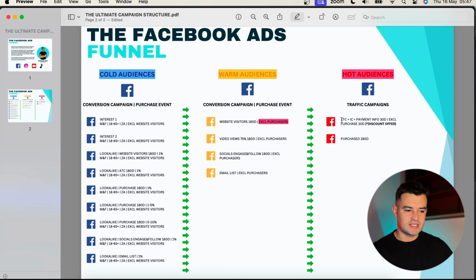So the first hot audience is add to cart plus initiate checkout plus payment info added in the last 30 days, and excluding people that have purchased in those 30 days. So this is a custom audience you're going to create. You're going to say include add to cart in the last 30 days, include initiate checkout, include payment info added, exclude purchases in the last 30 days. Put in brackets discount offer.